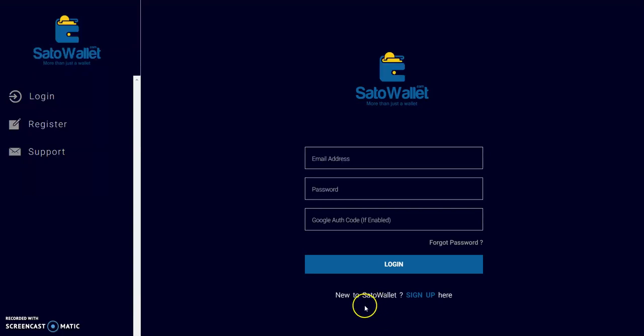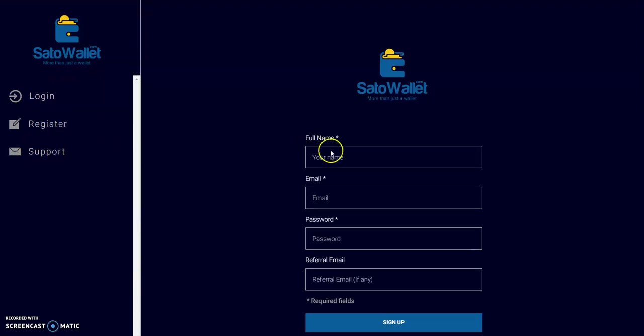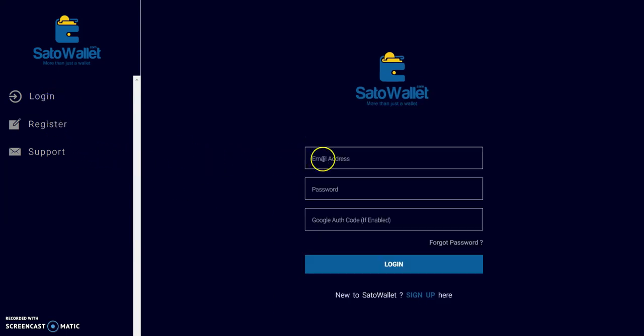Okay, if you don't have an account, you just click on this sign up to sign up, or this register right here. Okay, you type in your full name, email address, set up a password, and referral email if there is any. And then click on sign up to sign up. And if you already have an account, you just go to login and log in like I'm doing right now.